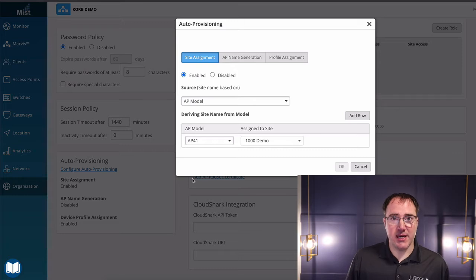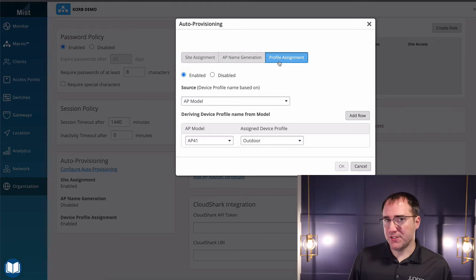So now we can say, I want certain AP model types to automatically get assigned to the site when they check in or when they associate to the cloud. So that's a cool feature. But what I personally think is even more powerful is the ability to assign a device profile based on hardware model when the AP connects to the cloud.